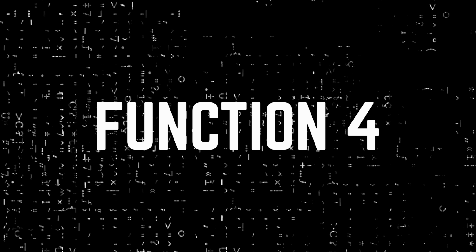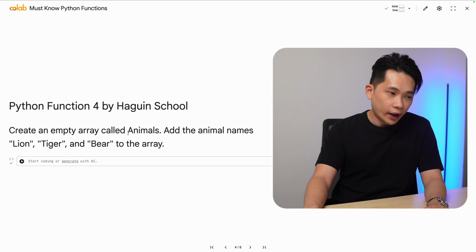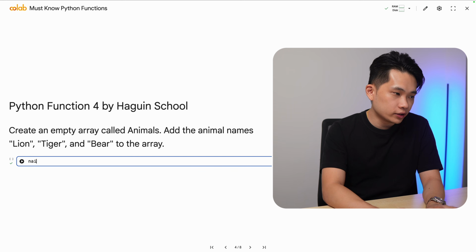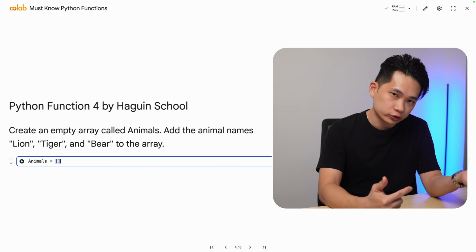For the fourth function here, create an empty array called animals. Add the animals name, lion, tiger, and bear to the array. So this is just inserting value into an existing array. First of all, I can just put animals is equal to an empty array. Of course, this is what is required by the question. Later, I'll show you one more method. And now, I have to add all these elements one by one.